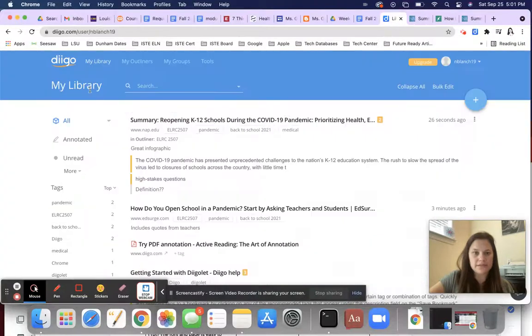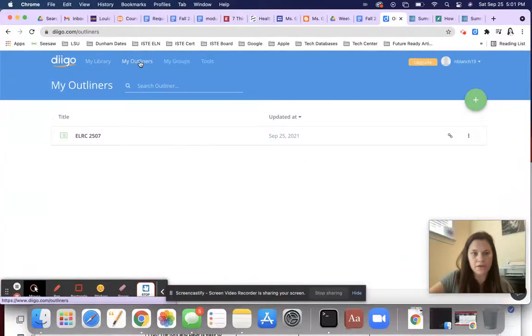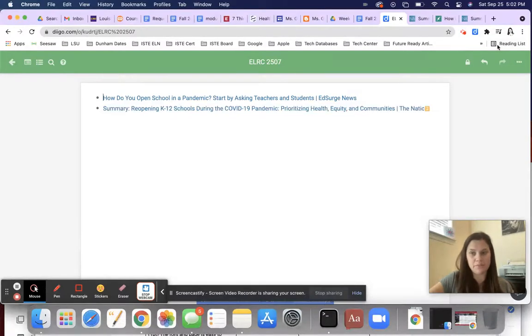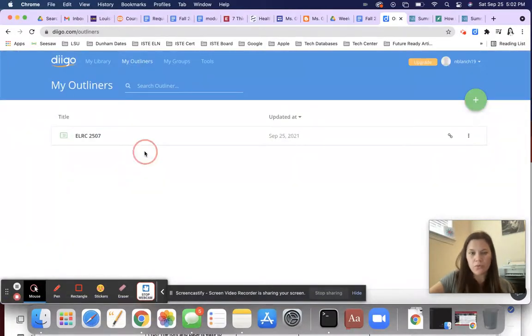And then if you go back to Diigo and my outliners, okay, and when I click on it, notice that the number 2 came up. That's because I just put 2 little notes in there. I highlighted something and I did a Post-it note. So those are just some additional things that are kind of cool with Diigo that I wanted to share with you, how to annotate and how to make outliners.